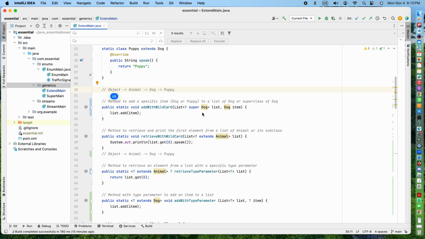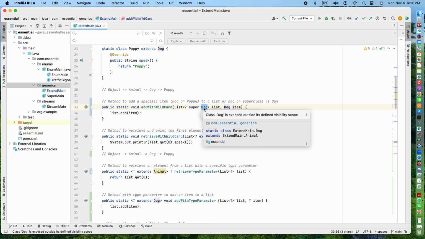The other thing it is defining at the same time is that Dog is the lower bound. It means I can add only a Dog or a Puppy. Okay, so this is the next one. The next item is just adding a Dog here, but it could be a Puppy because Dog is the parent.